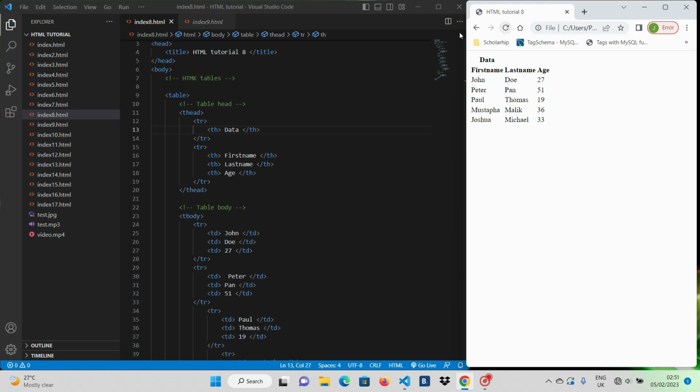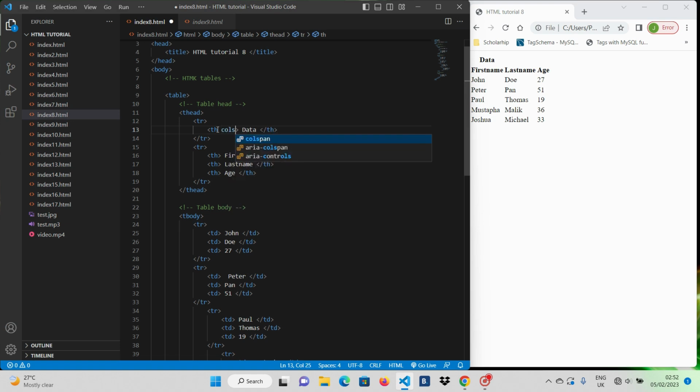You can see that this data is only allocated to this side. That means this side and this side need to have their own table head, because we already have three table heads. That is why this one is drifted to this side alone. If you want this one to be the heading for the entire table, come here and use colspan, which means column span. Then you put the equals sign. How many columns do we have? One, two, and three. So we have three columns. Just set the column span to 3. Then you control S to save.